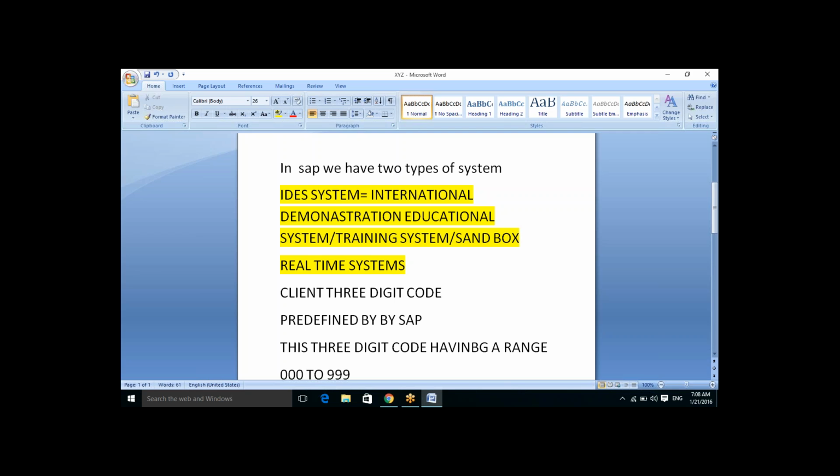But what is a real-time system? The real-time system is the one where you are going to work in real time with the project. But prior to that, you must get trained. Both systems are the same. There is nothing different regarding the configurations and everything, but the servers are different. That one we call a training server, and this one we call a real-time server. But actually both are the same. We divide them with the help of the 3-digit code.